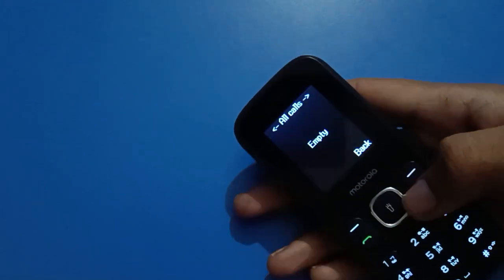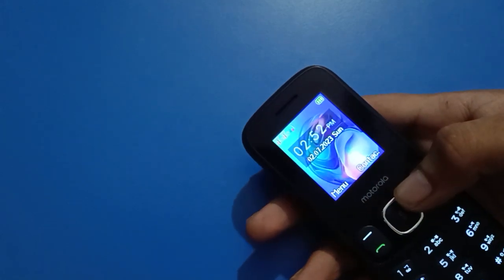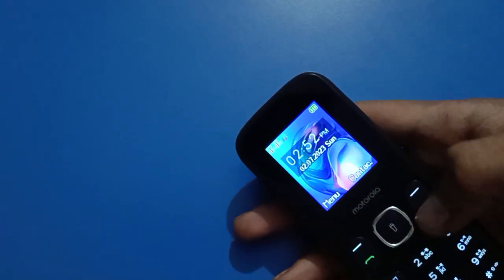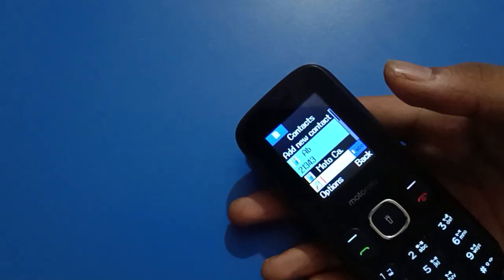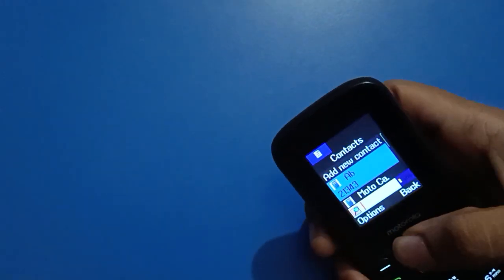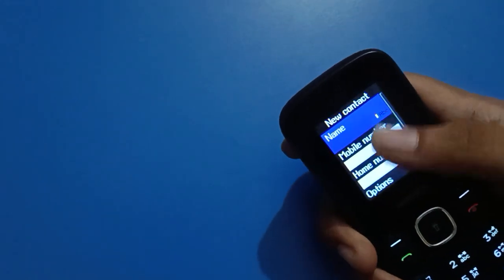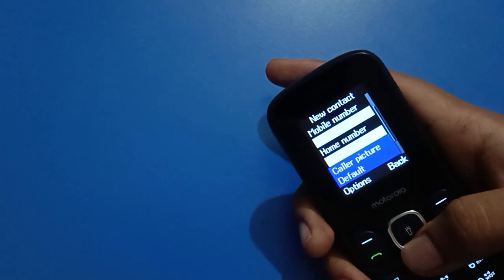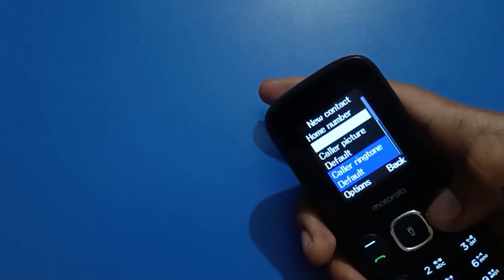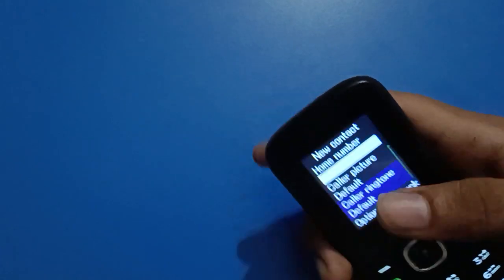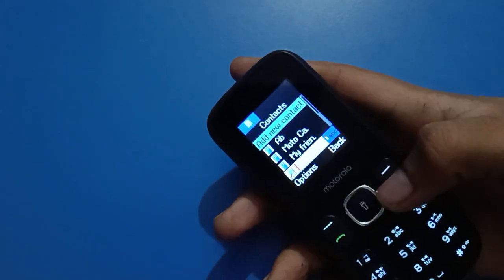So friends, in your Motorola keypad mobile you want to edit a contact number. Now let's see how to edit a number. First of all, tap the right button, the contact option. If you click here, select the add new contact option. After selecting, enter name, number and home number. You can select a caller picture, select a caller ringtone, and add a new contact number in your Motorola keypad mobile.